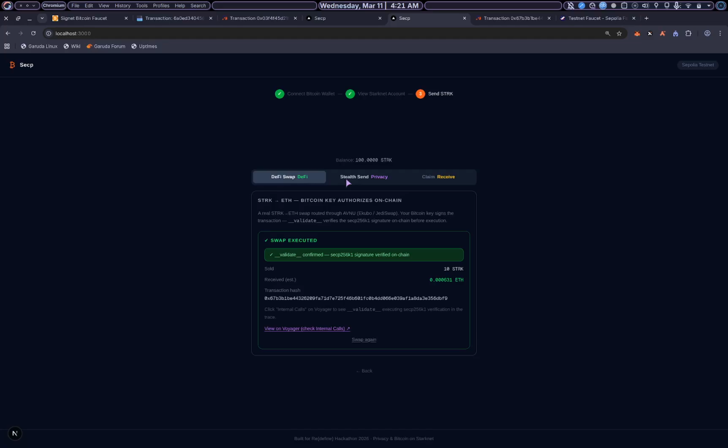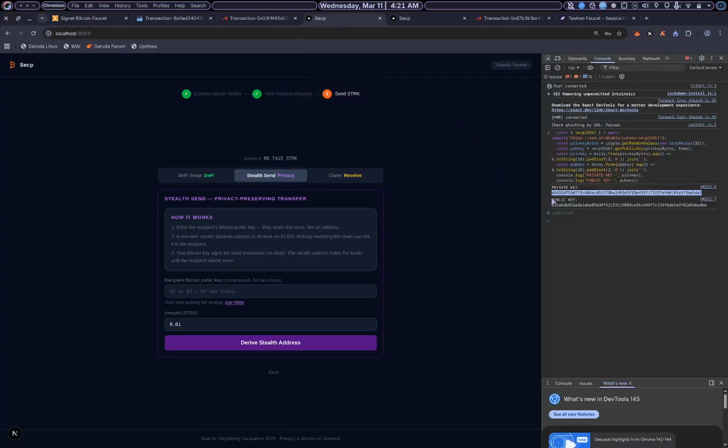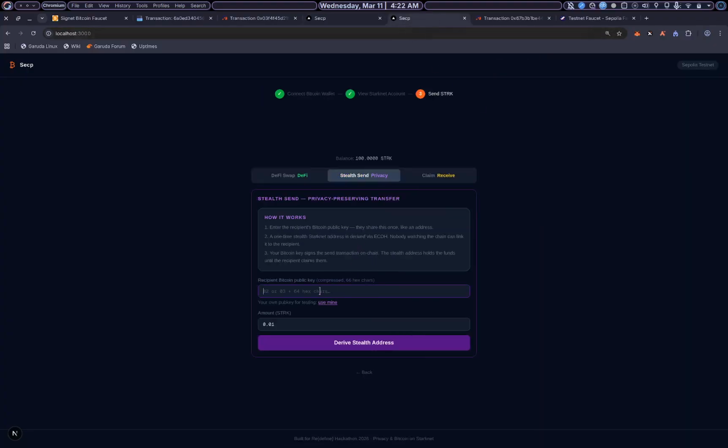You can also send some funds privately without anyone knowing. Currently, Xverse does not expose the Bitcoin public key or the private key. So for that, we will be using a custom generated private key and public key. So I will just copy the public key itself and paste it here, and alongside that just type in the amount that you want to send them stealthily.